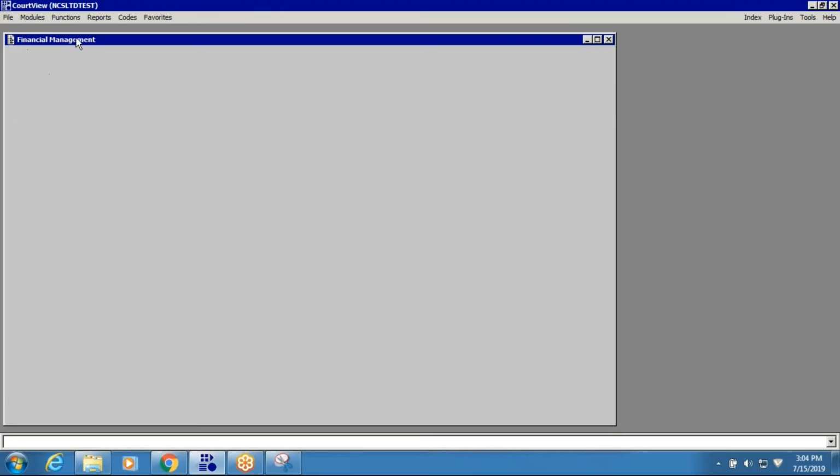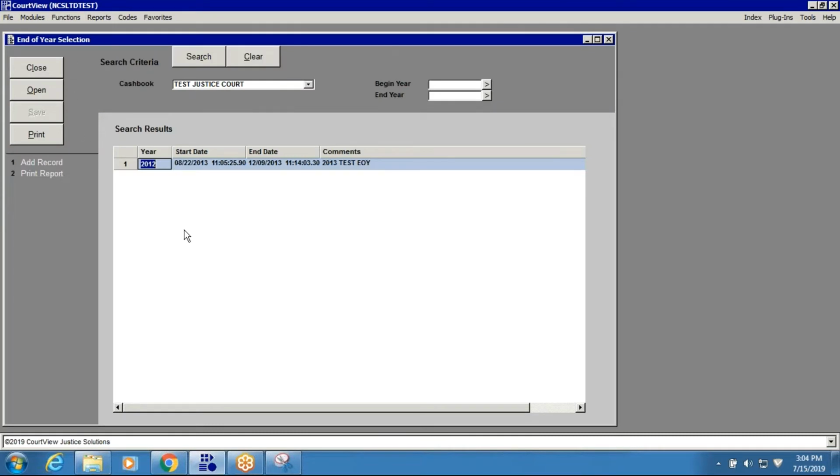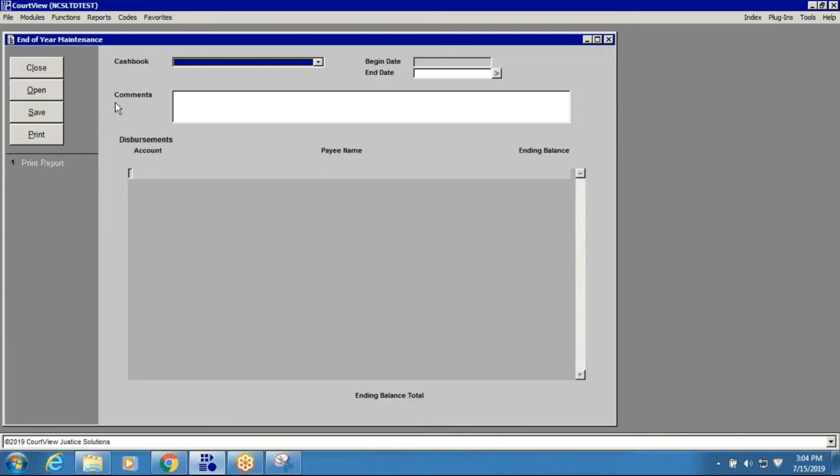That's going to bring us back to the main screen for financial management. We're going to head up to functions and now go back into the end of year cash book, or the EOY cash book. So functions, EOY cash book. On the left, we're going to hit the first Dynalink, add record. It's pretty similar to what we saw in the end of month screen, except this one's the end of year maintenance screen.